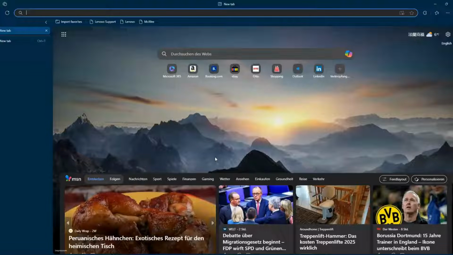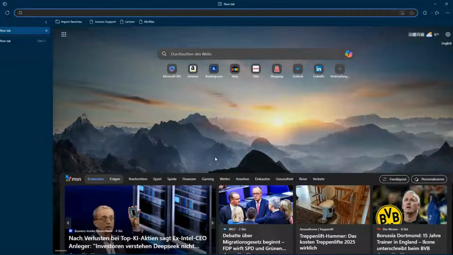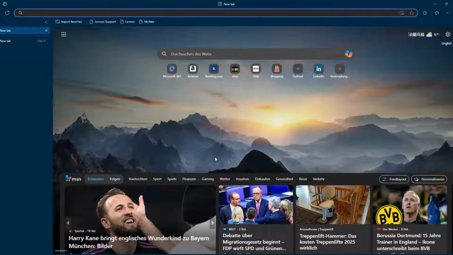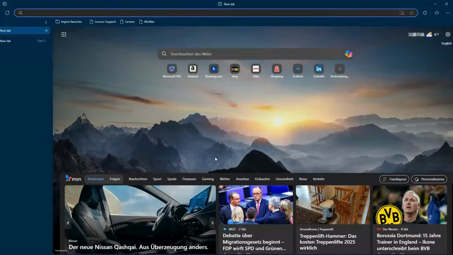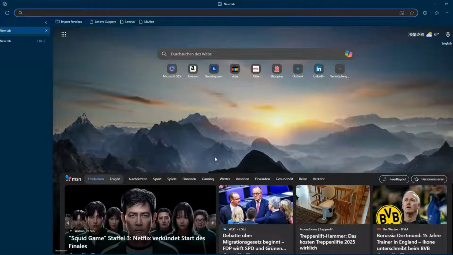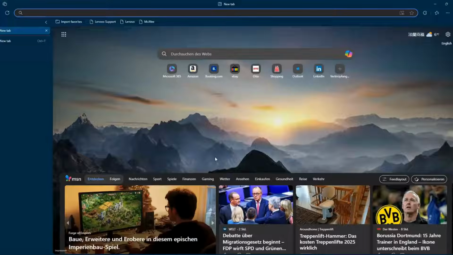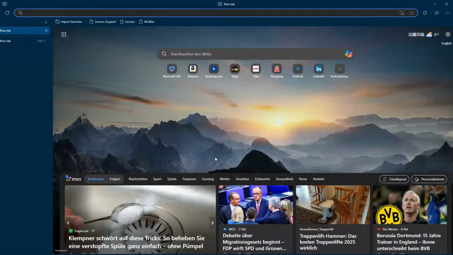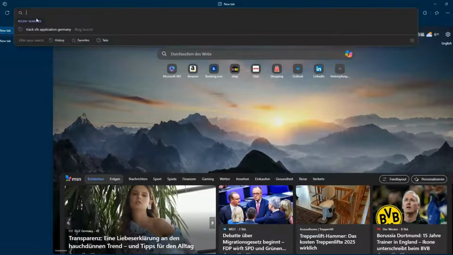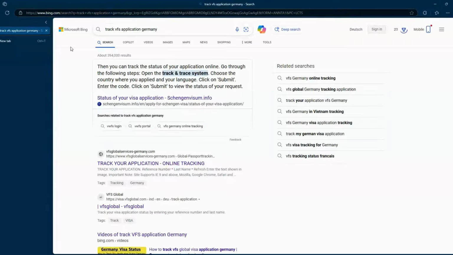So today I'm going to share some tips and tricks for tracking your visa application to Germany from India. The first point is always use Microsoft Edge. Do not use Mozilla Firefox, Google Chrome, all those things, because it won't work every time. From my experience, always use Microsoft Edge. And yeah, you can type "track VFS application Germany".